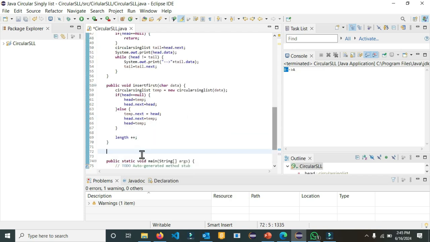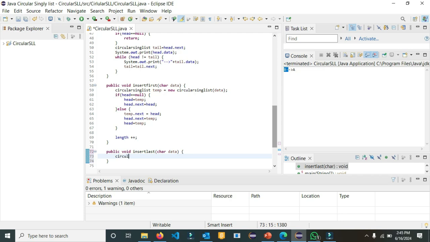So the same with insert first or insert at the beginning of circular singly linked list, I will declare it as public void insertLast. I will pass the parameter data here that I declare as character, and then I have to create the node for my data. I use temp here as in our visualization. We will use this data here.